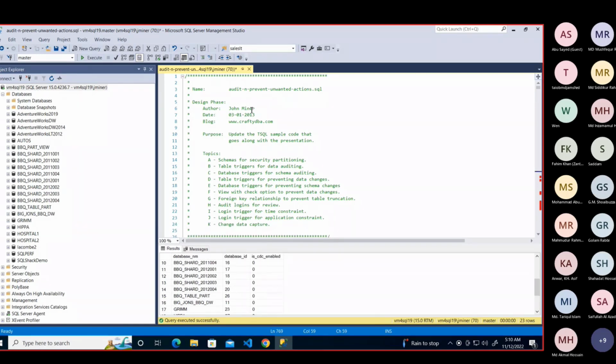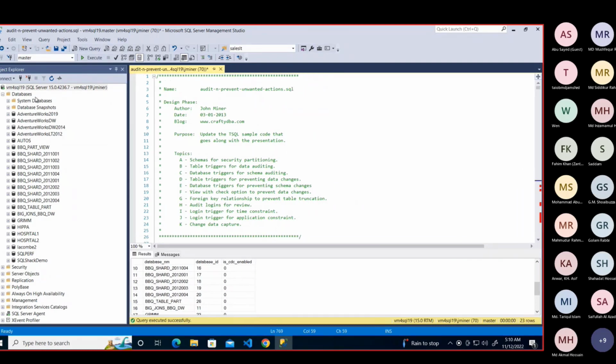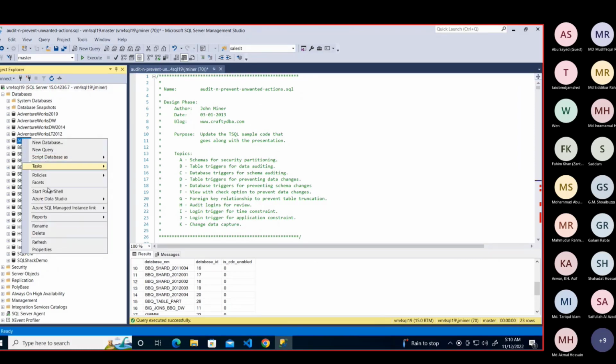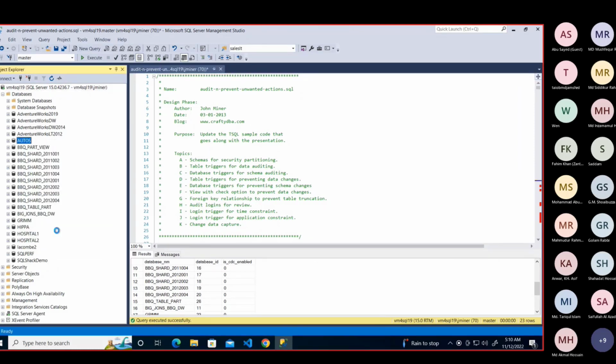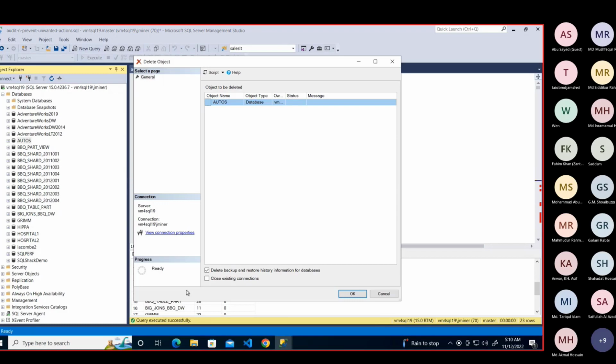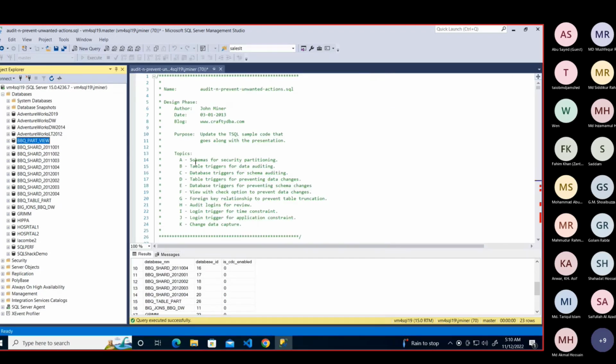Thank you. So in this one, we can see that I did this back in 2013, a long time ago. But we have a bunch of databases here. We got the autos, right? So we're just going to drop this, okay? And we can hit delete. And I'm going to say close existing connections just in case there's something there. Okay. So this is what we're going to go over today.